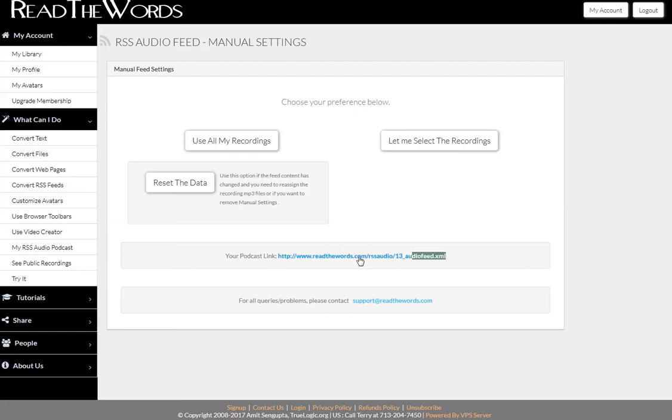And this is the link which hosts the audio podcast. All the audio podcasts are hosted on readthewords.com. So you can give this link to other people or send it via mail to someone else if you want them to be able to hear your audio podcast. And this is also the link which you feed into other podcasting applications in phones or computers.